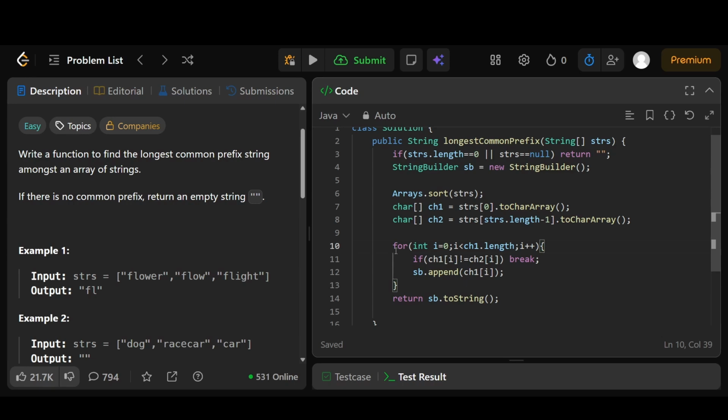For that we are using a for loop which iterates through the whole first string, which is the character array, and checks whether the character in both strings is the same or not. If at any iteration ch1 of i is not equal to ch2 of i, in the case of FLO, here O and I are not equal, so we are going to break the loop there and append only up to there. So here we have F and L in our string builder.